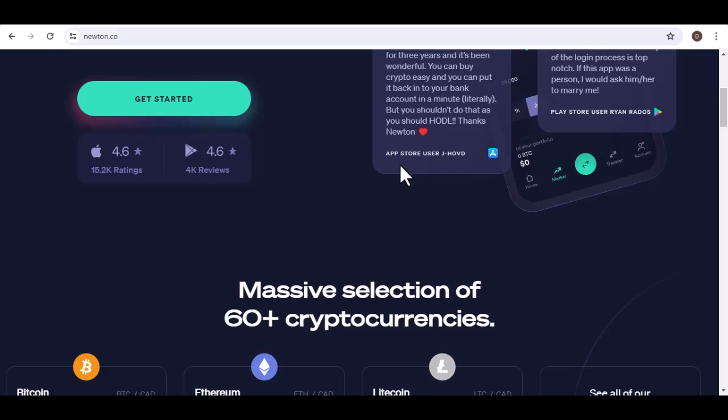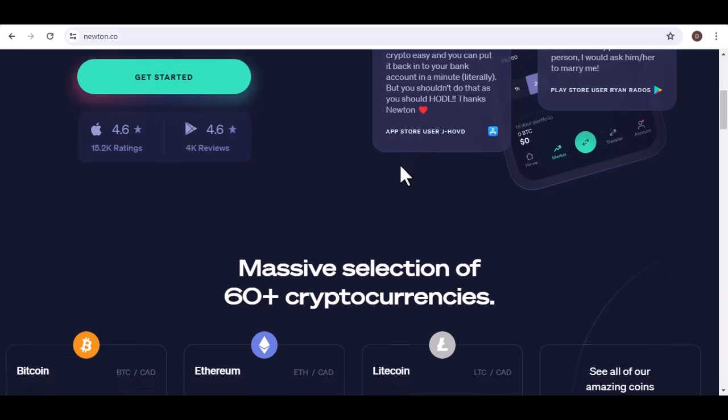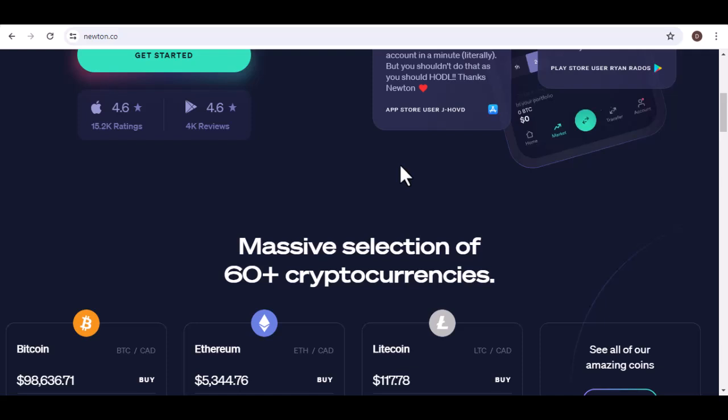Debit card. If you prefer to use your debit card, you can fund your account instantly. Just enter your card details and the amount you want to deposit. Interac e-transfer. Canada only. If you're in Canada, you can use Interac e-transfer to fund your account quickly and securely. Apple Pay and Google Pay. Mobile only. For a more convenient option, you can use Apple Pay or Google Pay to fund your account directly from your mobile device.